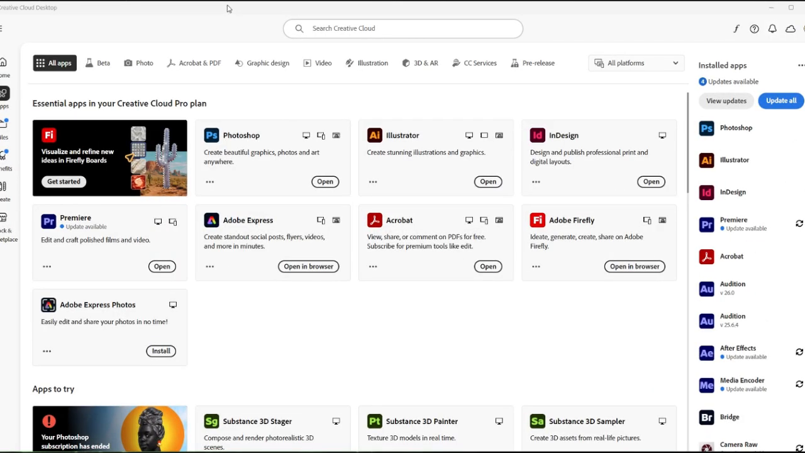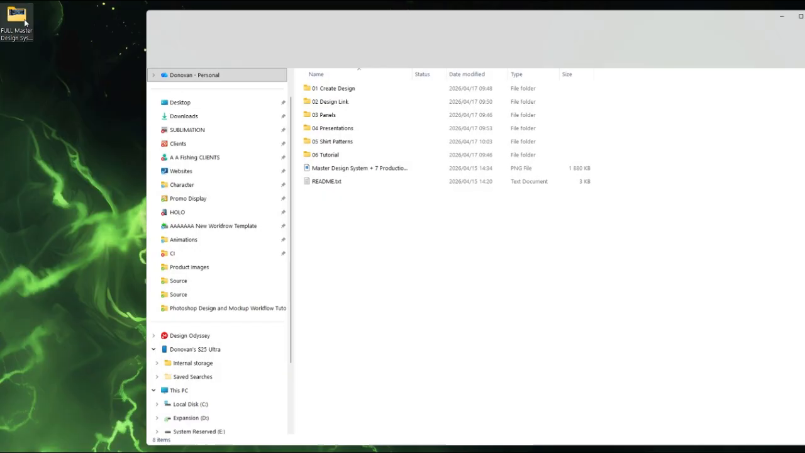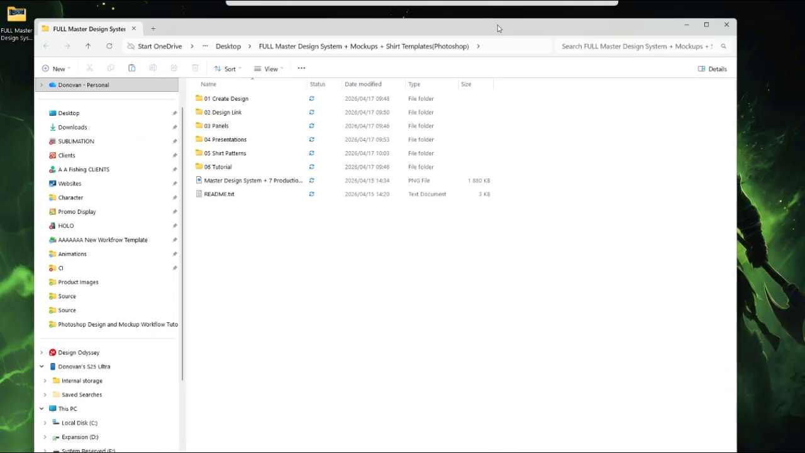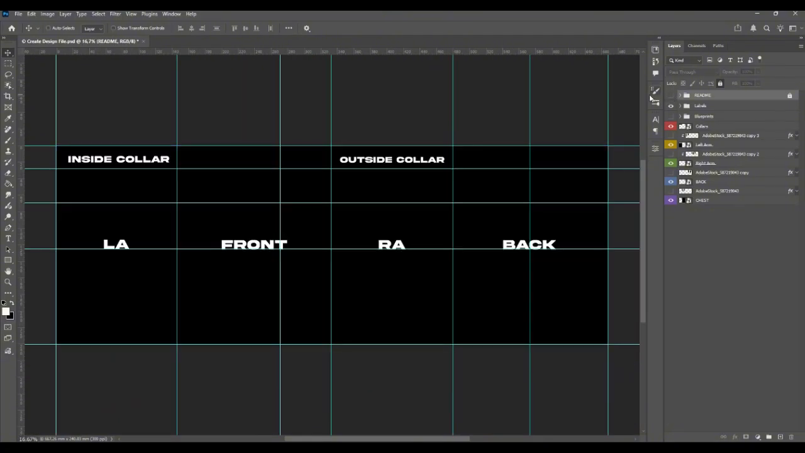Alrighty, so we're back in Adobe Creative Cloud, and for this tutorial you need two apps, Photoshop being the one app and InDesign being the other app, because this is where we built our sublimation shirt templates. These will be pulled in from the Adobe Photoshop file. So everything is downloadable once you get your Adobe Creative Cloud plan, and you can download all of these apps. Once you open your full master design system, we will start in the create design file as we did last time. So we'll hide the readme file and we will start designing.